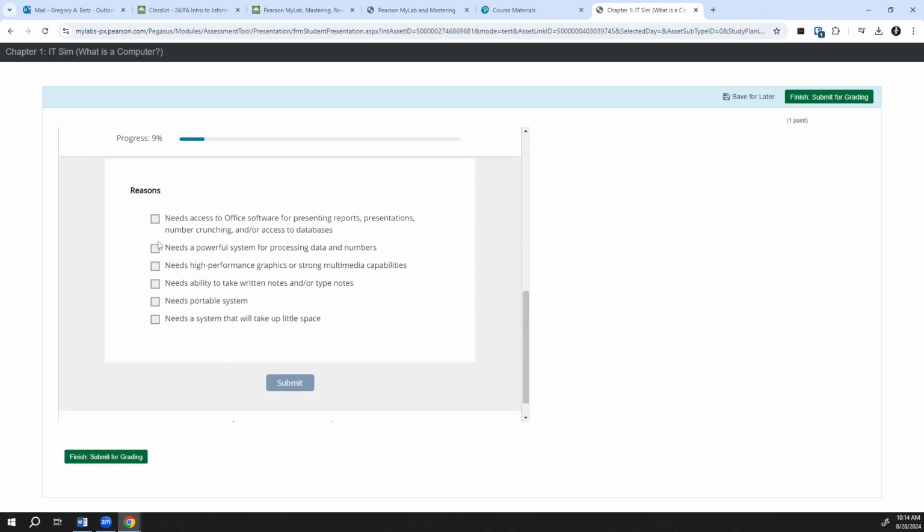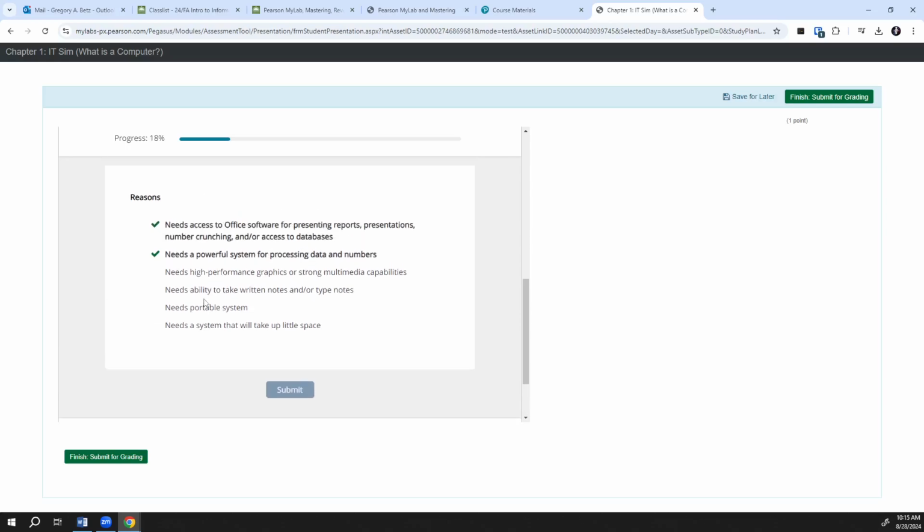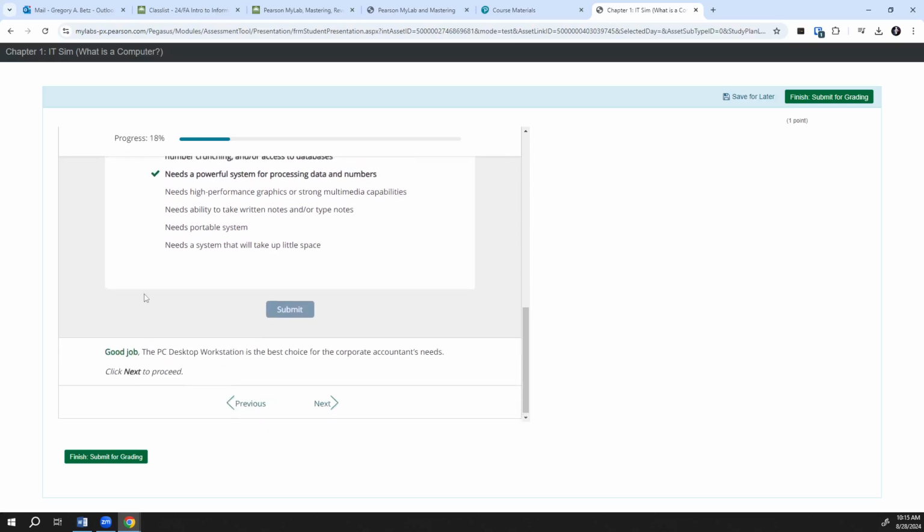And then it says why. Processing data, and then the reasons, probably that one. Then you'd click, and it says, hey, you got them right, good job. And if you did get something wrong, it will tell you why.